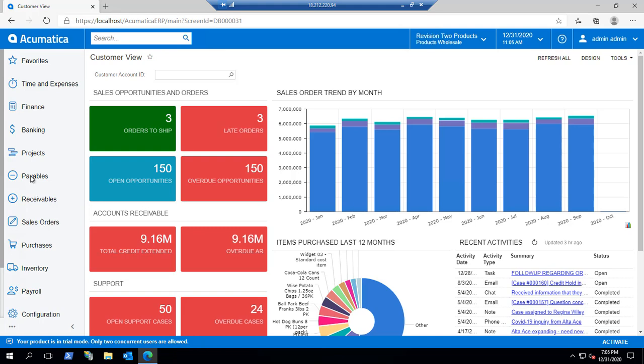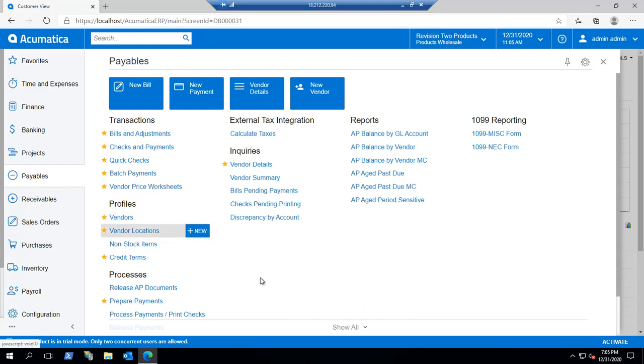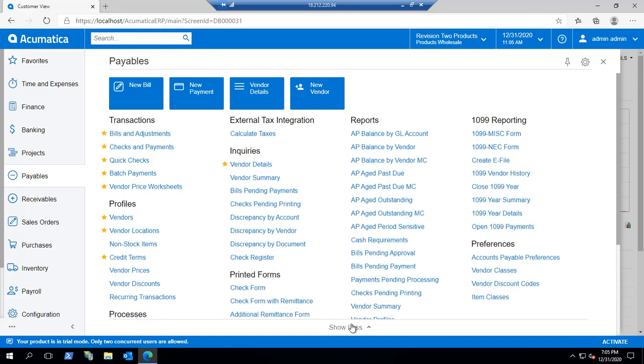Let's select the Payables workspace, which might typically be utilized by a payables clerk. All of the workspaces are laid out the same way, including menu tiles at the top for the most commonly performed functions. Beneath the menu tiles is a quick menu with additional menu items, and users can select Show All to see the full complement of menu items.